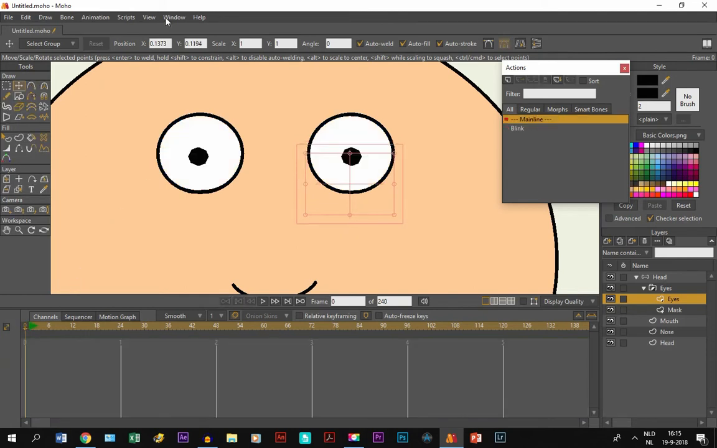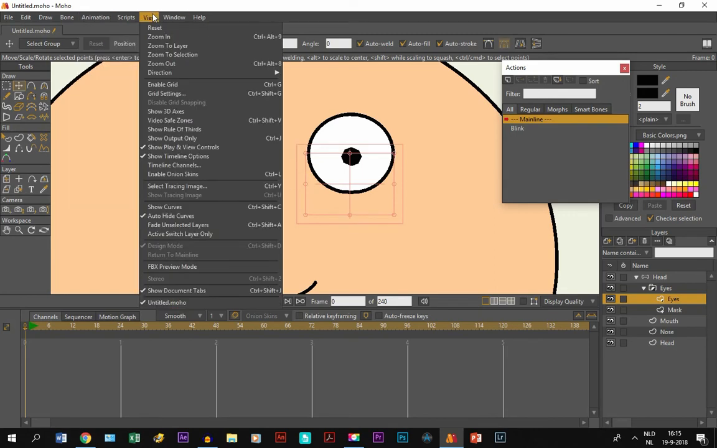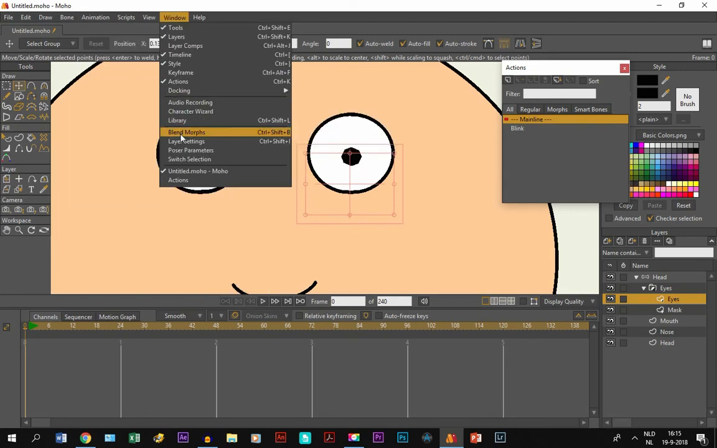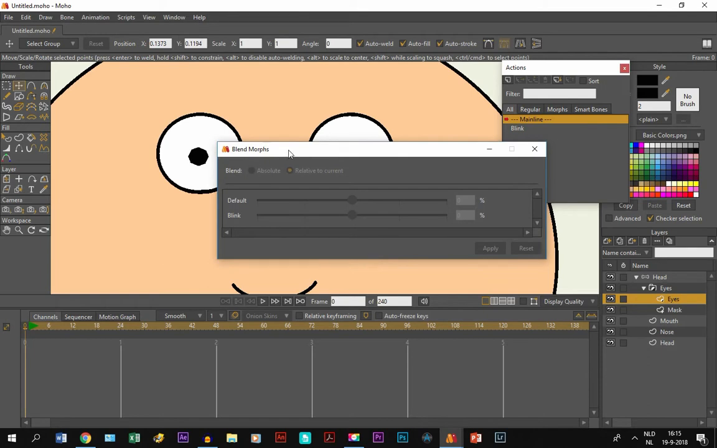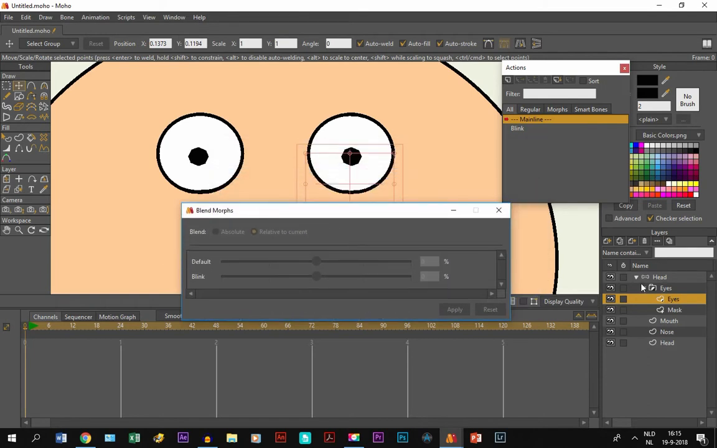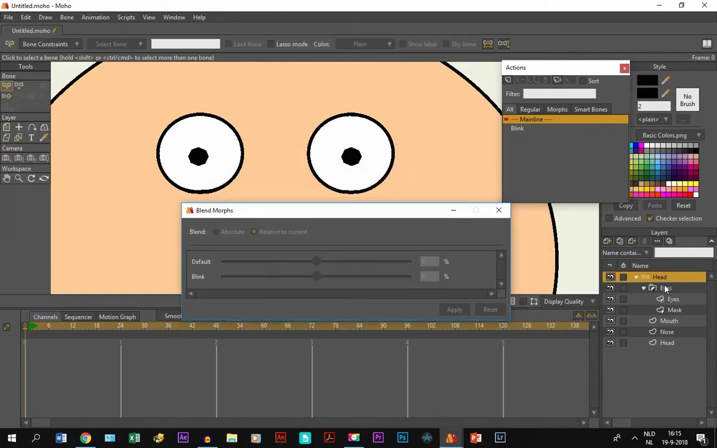Then we go to blend morphs right here. And as you can see, when you're on the head layer or any of the other layers inside of it, you can already see that blink appears right here. So let's say we want to make a blinking animation right here. If you want to start right here, let's say go 3 frames further, 1, 2, 3.